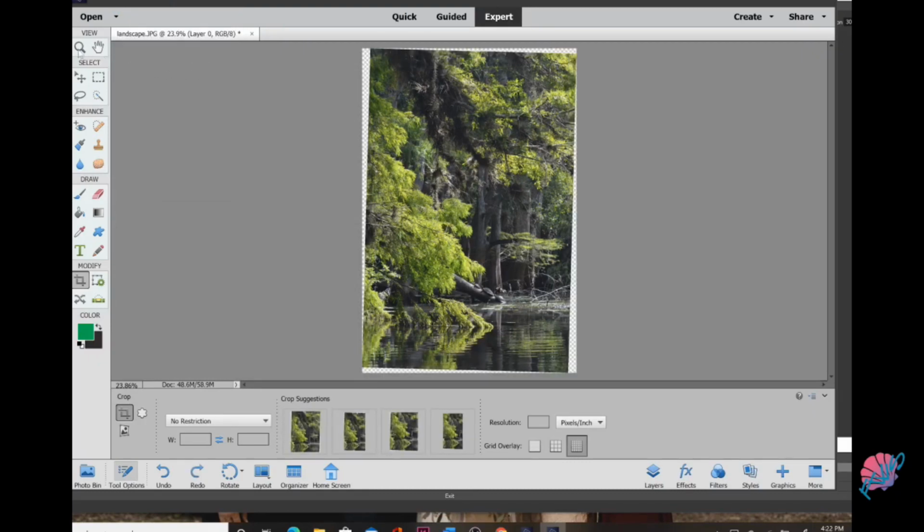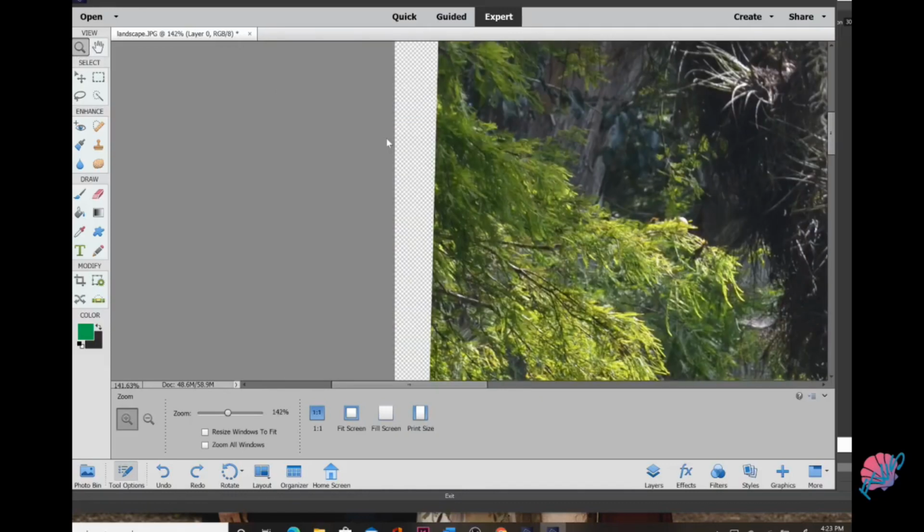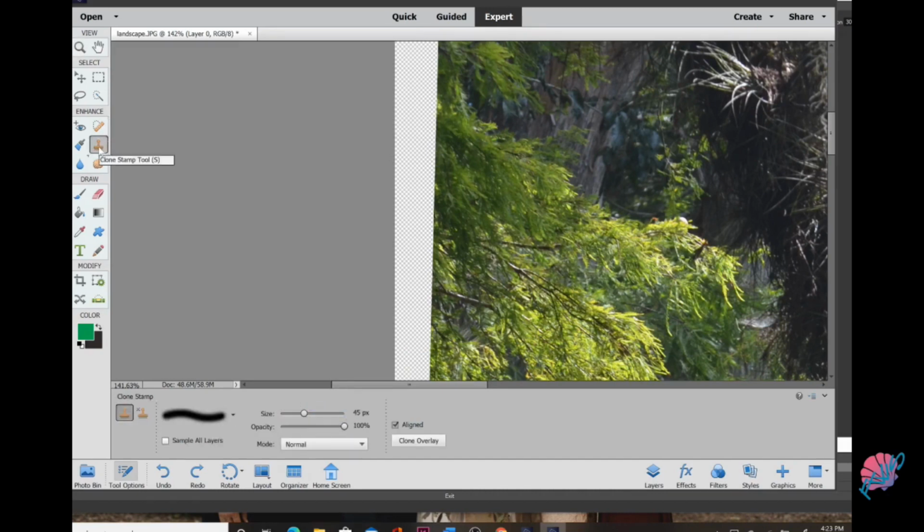So I'm going to take my magnifying tool and come over and just look at this area right here close up. So all I did was click and I dragged my mouse over that area and it zoomed in. So this tool right here is your clone. It's called a clone stamp tool. It allows you to copy and repeat.